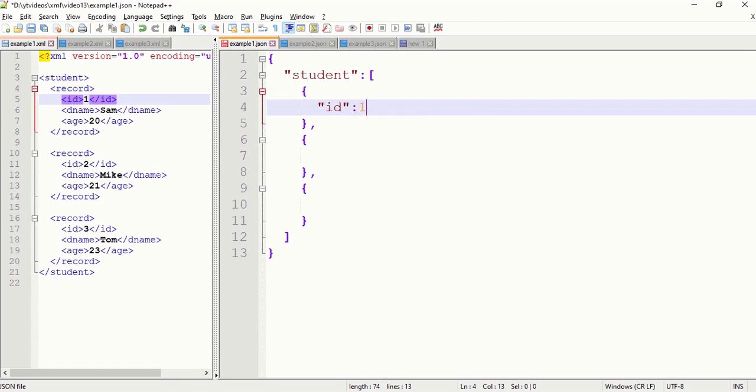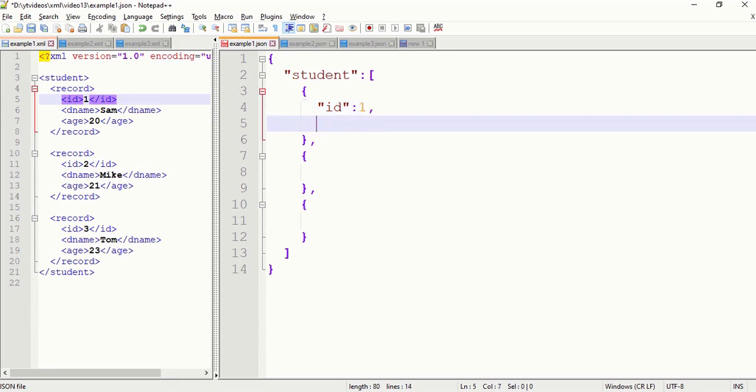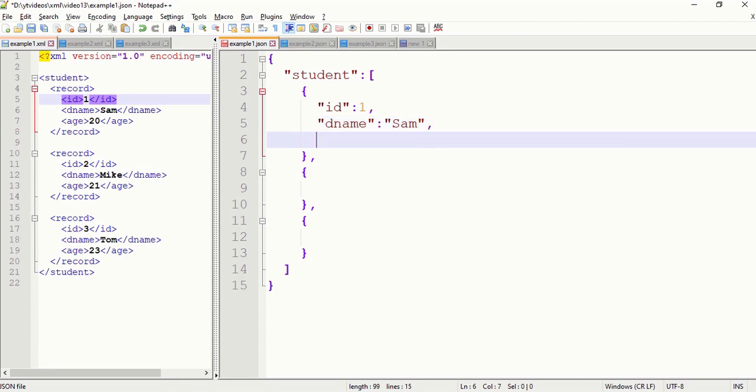Since we have another data for this record, we have to make sure that we have a comma to separate each data. So let's have another one, dname, followed by a colon, and the value will be sum. Then followed by a comma, and the next one will be age. You may notice ID and the value is 1.